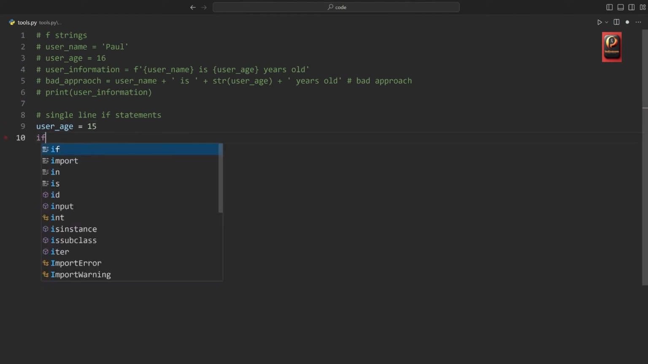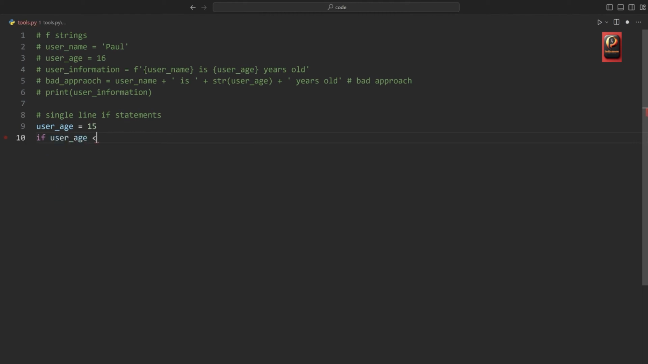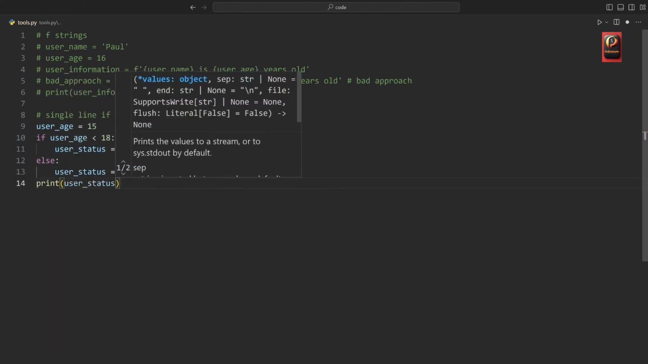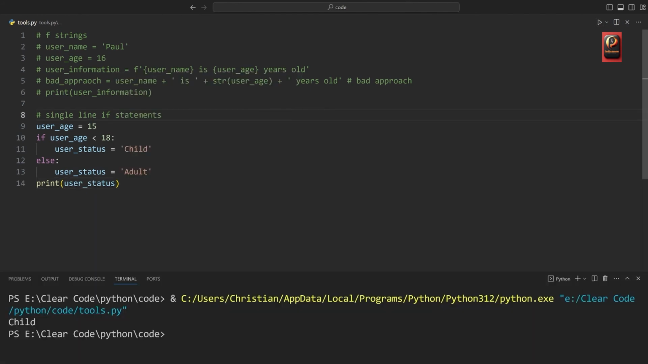We are running some kind of system where we have to determine if the user is an adult or a child, which means we would want to check if user age is, let's say, under 18. Then the user status is going to be a child. If that is not the case, else we want to set the user status to an adult, and depending on which status they get, different kinds of privileges or different kinds of abilities. Doesn't really matter for the example. In this case, all we have to do is print the user status.